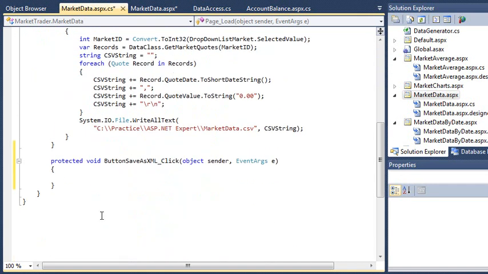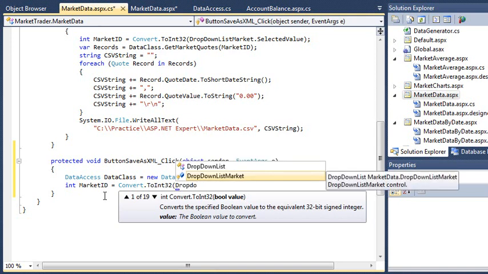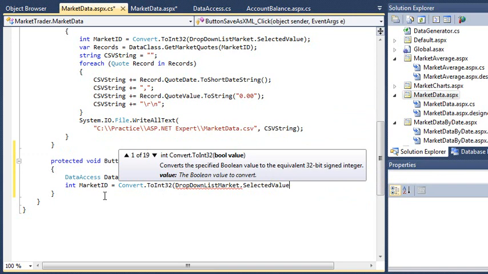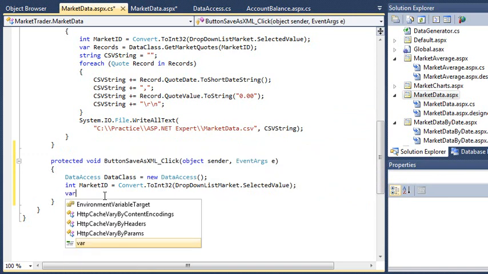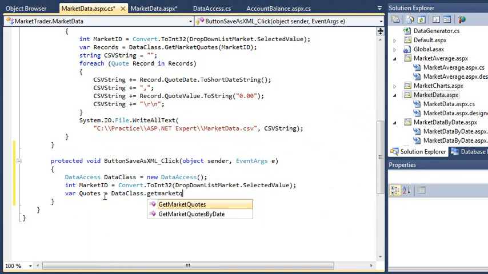Now add the following code to the Button Save as XML click event handler. DataAccess dataClass = new DataAccess(); int marketID = Convert.ToInt32(dropDownListMarket.SelectedValue); var quotes = dataClass.GetMarketQuotes(marketID). This code retrieves a collection of quote objects from the database.